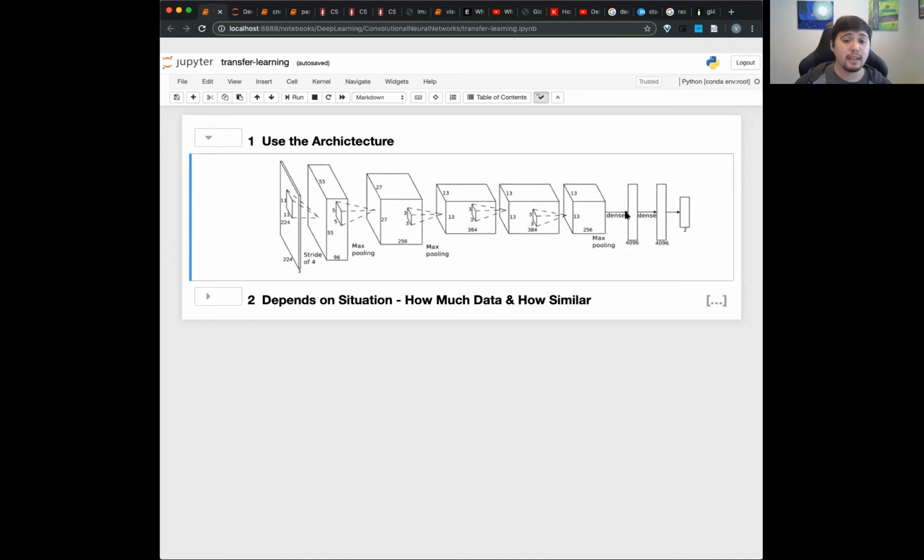There are a few cases, and it depends on the similarity. The curriculum mentions it, but I think this is a nice breakdown, a flowchart of how you might approach this. So one case, for example, is if you have a model that's trained and your data is very similar to that, you probably don't have to do very much modification.